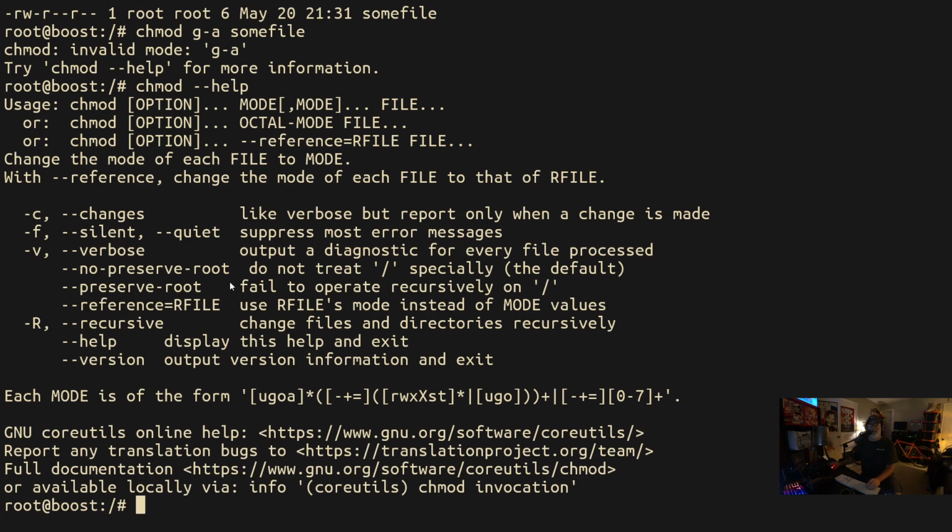So here we go. So what do we need to do? Changes verbose, octal mode, and the other mode. Oh gosh. Okay, so here we go. UGOA. So let's see. Let's do all. That's what we want. All equals, actually, no, we want all equals nothing.